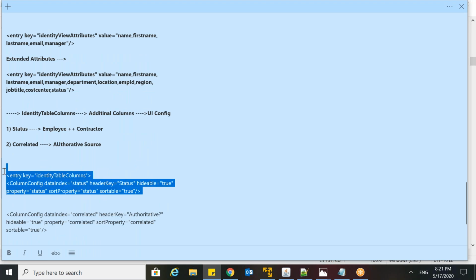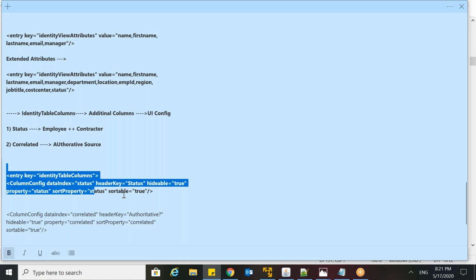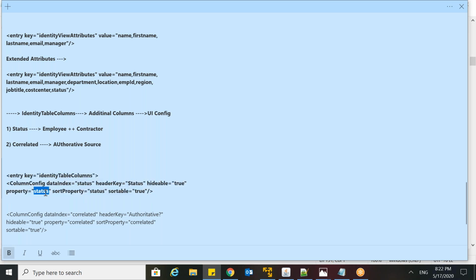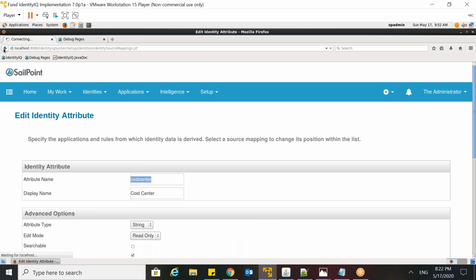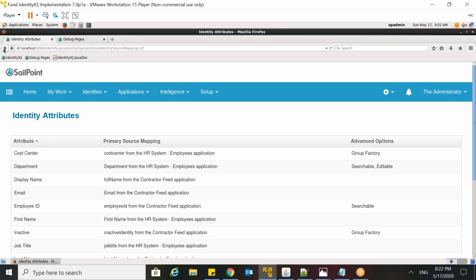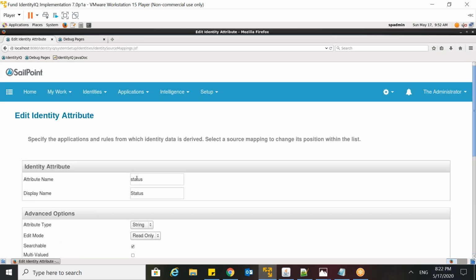This is my first identity table column where I'm defining a column called status. And over here, I'm leveraging this property status. This is the extended attribute that we have defined, so the value of our extended attribute will be displayed in the identity table column. This property is the identity-level extended attribute that we have defined. So this attribute status would be leveraged and will be displayed in my identity table column.